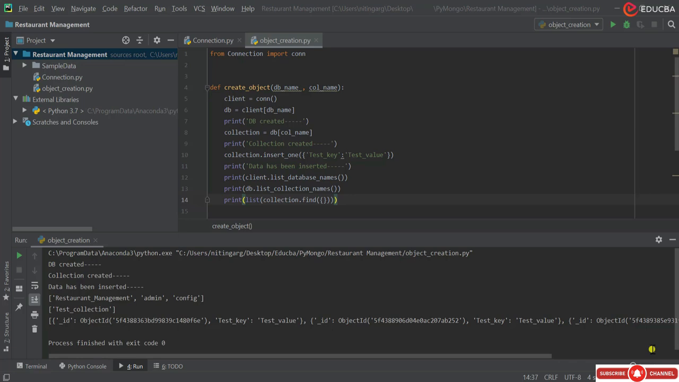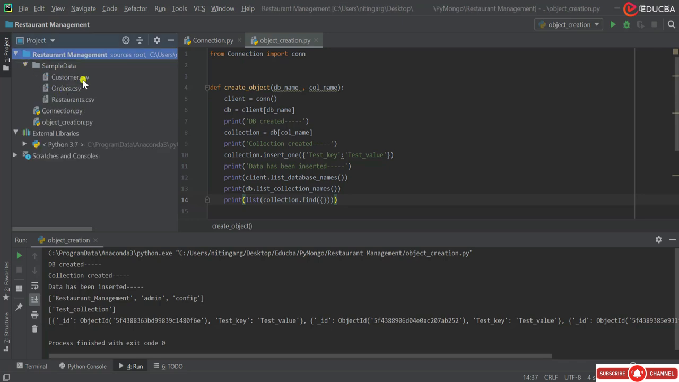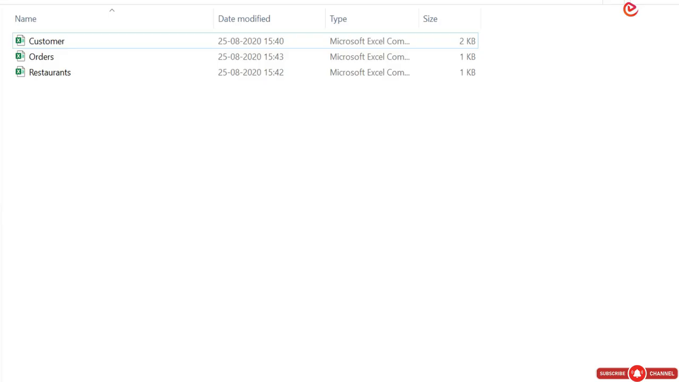So the bulk load is to load the bulk data in a single script, right? To start, I've created a folder called sample data. Within the sample data, we have a few files like customer data, orders data, and restaurants data, and I've kept some sample data in them so that we can see how to load the bulk data. Before starting, we will go through each file so that we can understand what kind of dummy data we have with us.